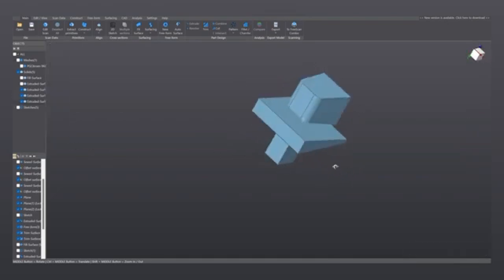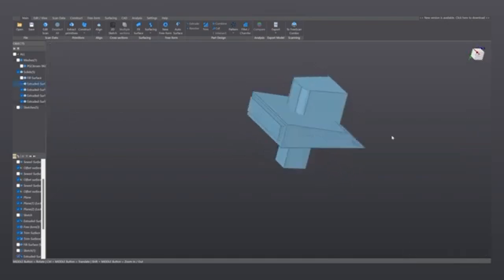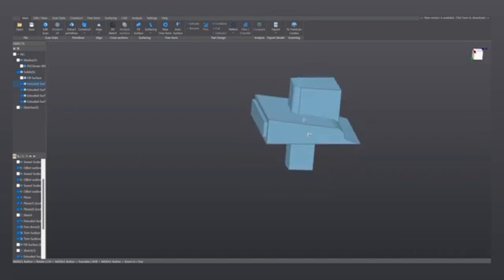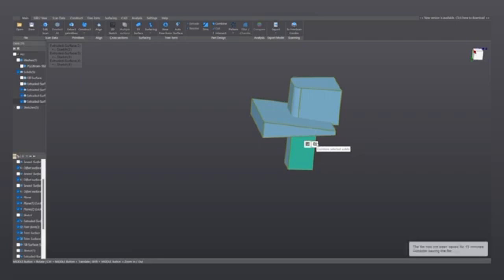And now we have these three bodies that we have to cut from this basic body, right? So the first thing we do is combining them together with the Control key and selecting all three of them. We can click then on Combine Selected Solids. Now we have obtained only one solid, as you can see here.